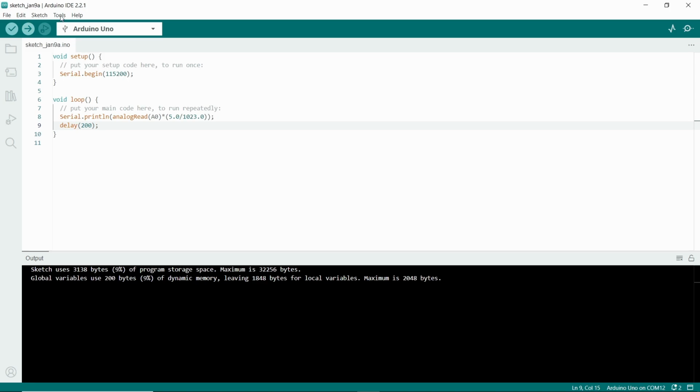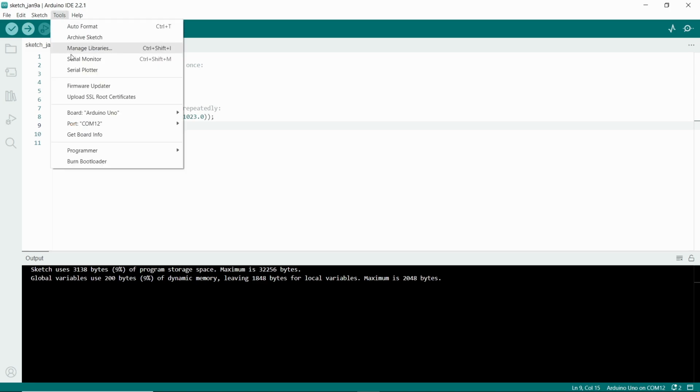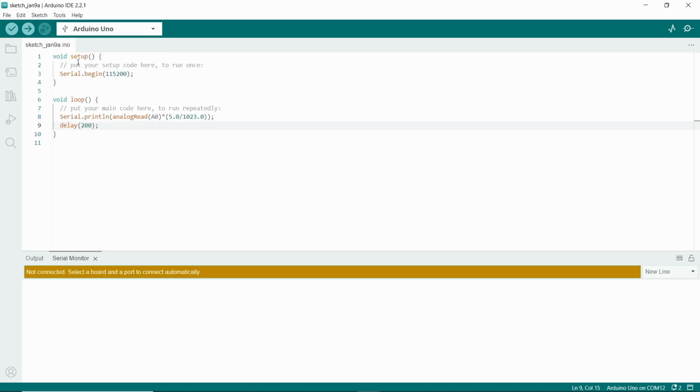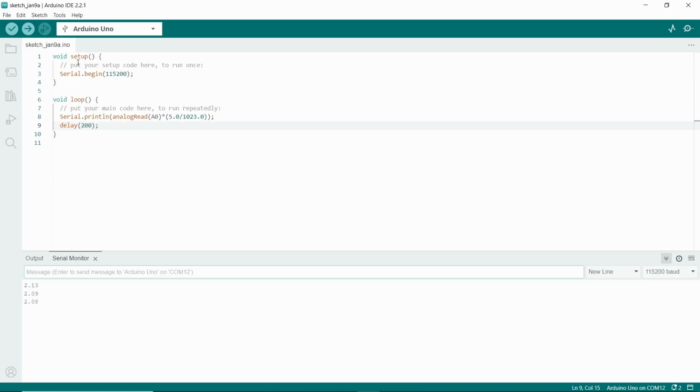For that, I'm going to click on Tools and then Serial Monitor. The serial monitor is going to display everything that is being received right now. So it seems to be working. I'm receiving a value that is between 0 and 5. Right now it's just noise. What I'm going to do is connect the A0 analog pin to one of the voltage references that we have on the board.